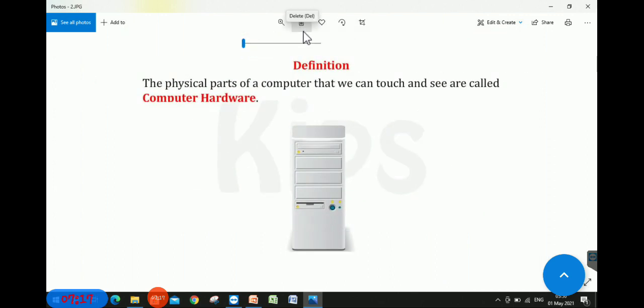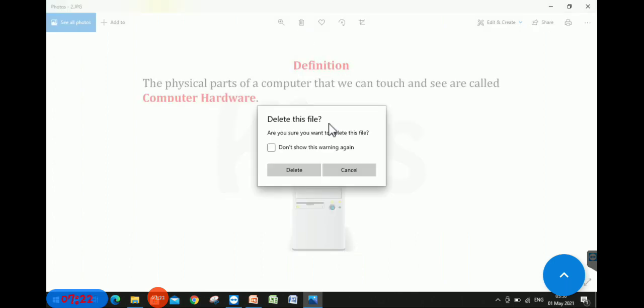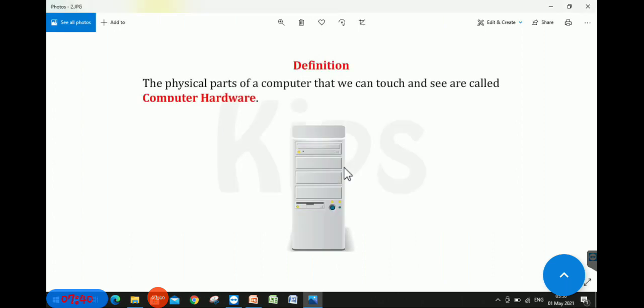Then the second button is delete. If you want to delete from directly here, then you can delete it. But before deleting it, it will ask you, are you sure you want to delete it? If you say yes, delete means delete, then it will delete from the place and it will be stored in the recycle bin. When you click on cancel, it will not delete. Clear?